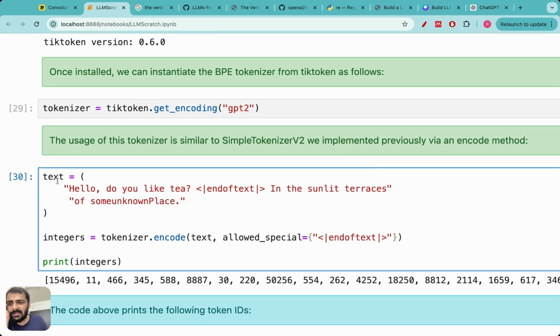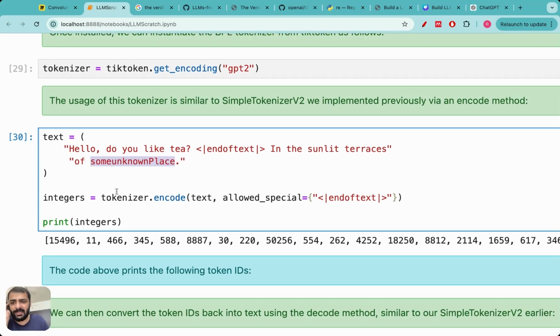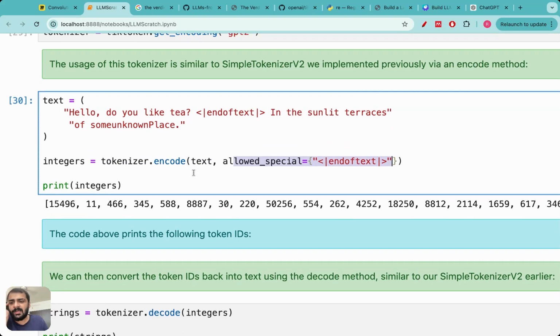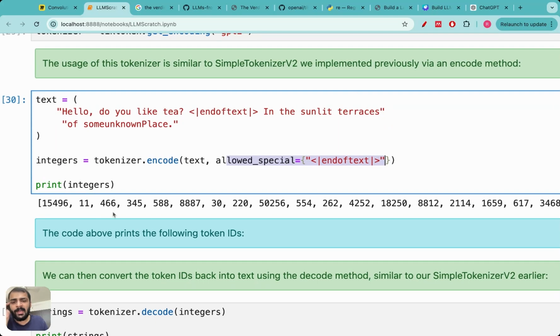So I've given this text here: hello, do you like tea in the sunlit terraces of some unknown place? Some unknown place is not even a word. So ideally the tokenizer should show an error, right? Let's see if it's indeed the case. So now I do tokenizer.encode text, and I allow the special character end of text. So here you see when we encode there is no error.